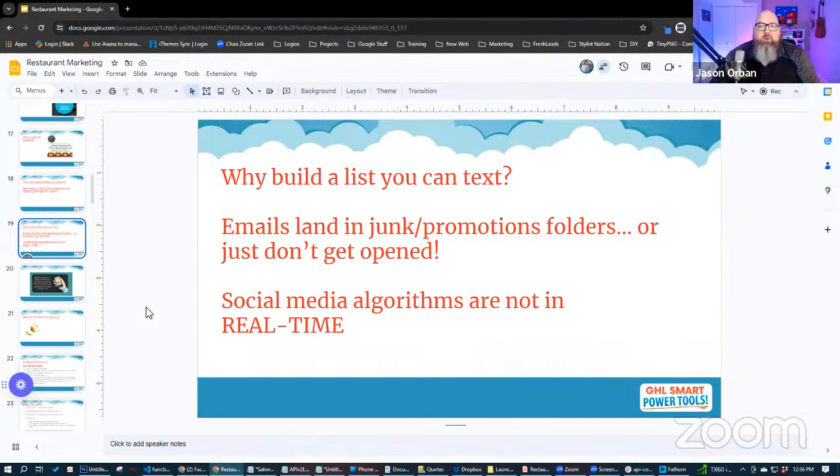Emails land in junk, promotions, folders, they just don't get opened. If you saw the amount of emails that I get in a day, I've had my email account for 15 years and it's ridiculous how much stuff I have in there. And social media algorithms are not in real time. The beautiful thing about SMS is that we're not relying on social media algorithms.